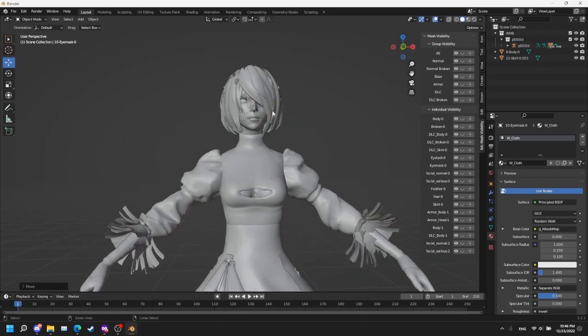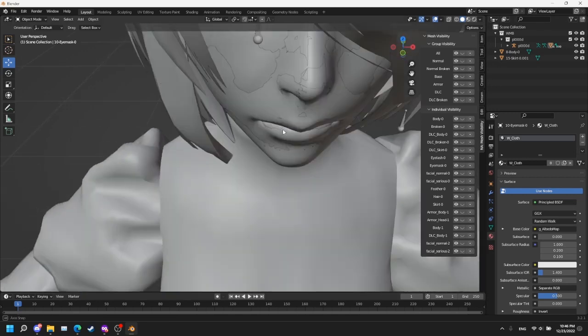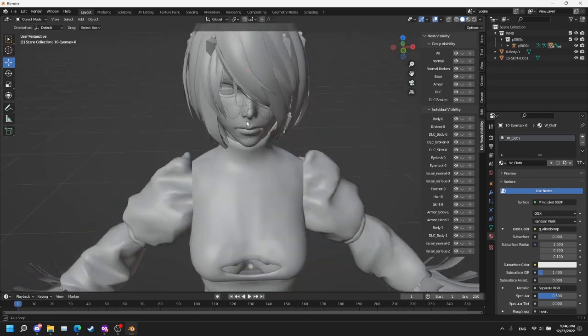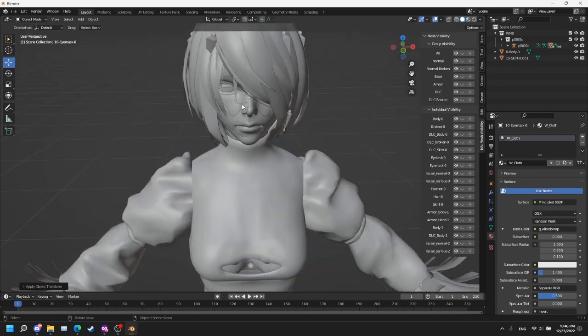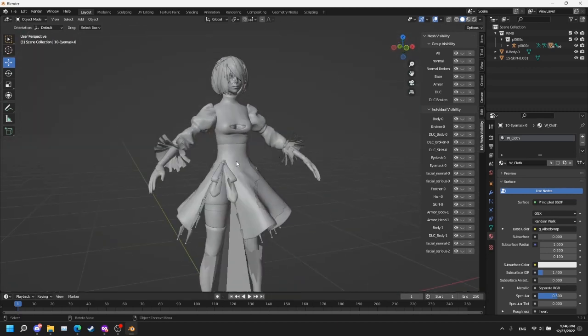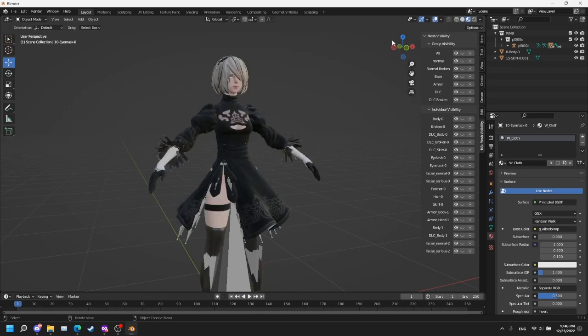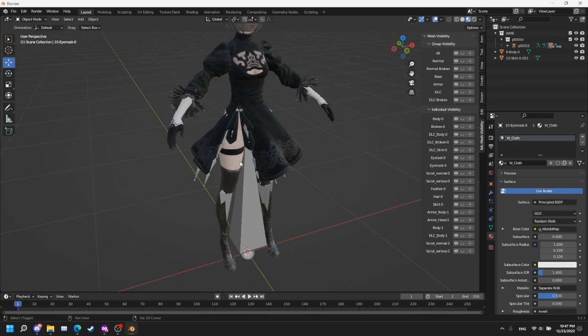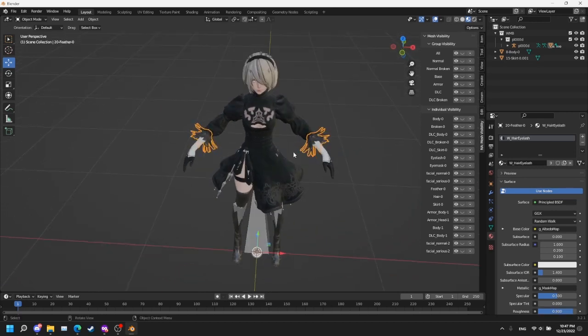Then apply scale, and I deselected it. That's kind of my fault. Apply scale, apply location. Okay, that's it. We have now removed, quote unquote, the eye mask. Next thing we will be doing is replacing these feathers.